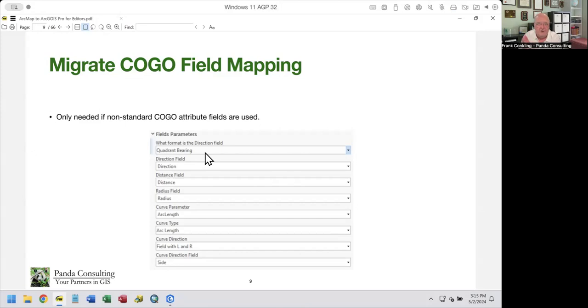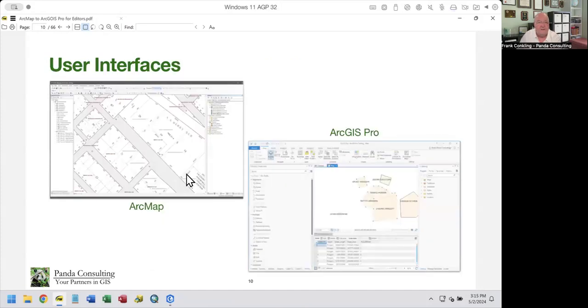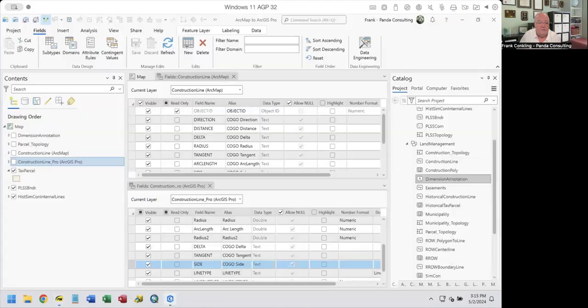There are different iterations of ArcMap COGO. Sometimes they called it bearing, sometimes they called it direction, sometimes they called it angle. It depends upon when you created those COGO fields inside of ArcMap. But this allows you to determine where everything is located, and it will put in the new Pro attribute fields, name them, pull the values out, recalculate them as you go forward, and create the new values for them.